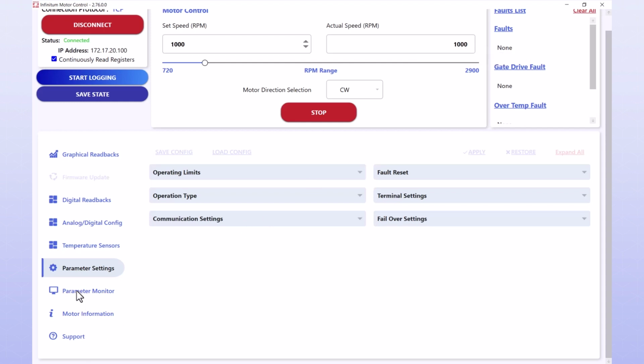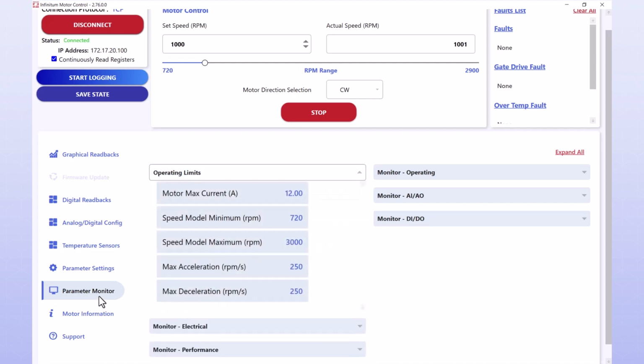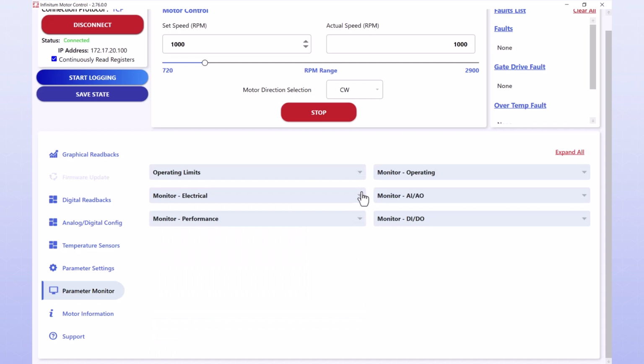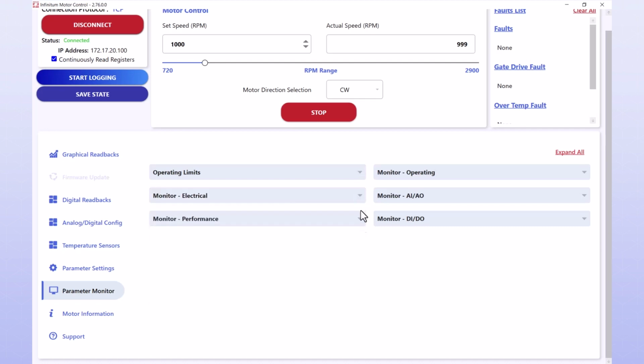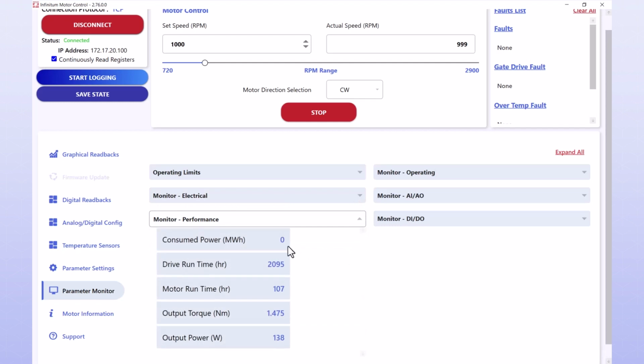Now that it's running, there's much more information that is useful. So I've checked the parameter monitor setting on the lower left-hand corner. You can see various settings between max current, model speed, various speeds on operational parameters. You can see some electrical information. It's running at 1.35 amps, average RMS. Performance, you can see consumed power, runtime, motor runtime, drive runtime, and torque values. You can see these, and these will actually change as the motor changes speed. You'll see these change in real time down at the bottom down here.